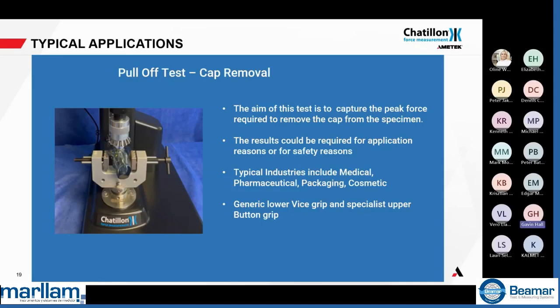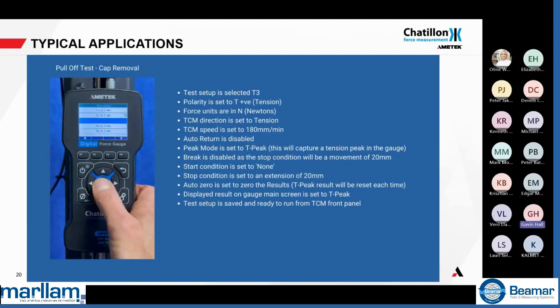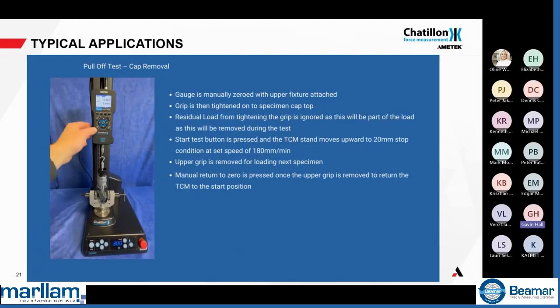We would use a generic grip at the bottom, and we would hold the sample while the machine is underway. Typically, I won't read through all of this, but this is how we will set the gauge. We are looking for a peak in this case. We're testing in newtons. We can set the test speed of the test stand, how fast we want to take that cap off. And you can see through use of the interface on the gauge, we can set all these parameters, and this will be stored as one of the test setups available to run within the gauge. And then we can actually set the sample ready to go.